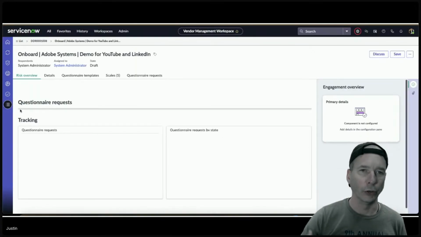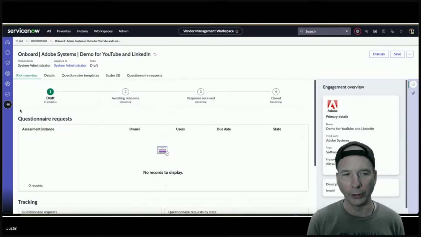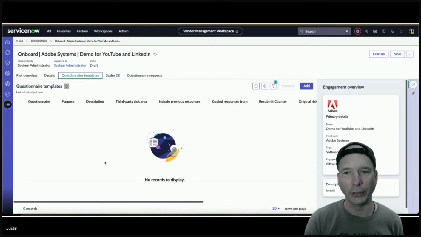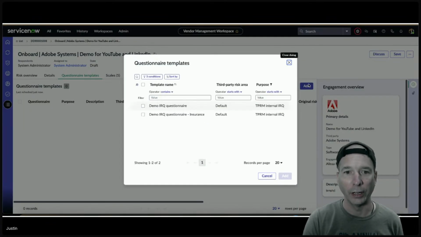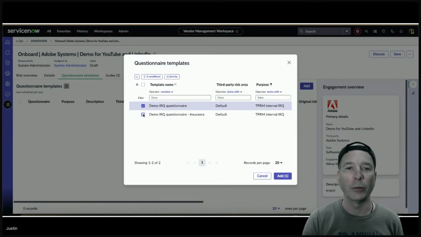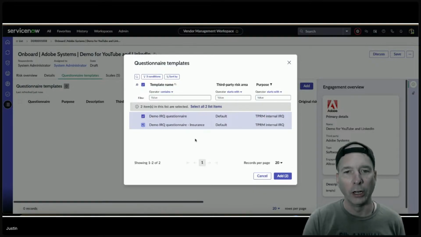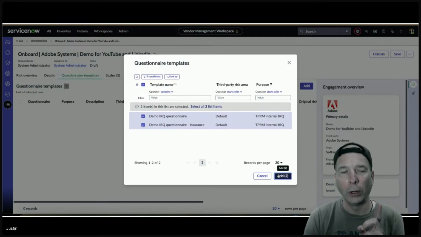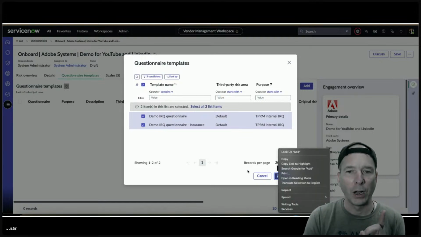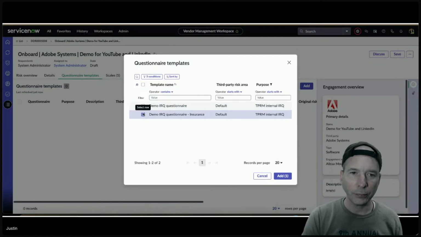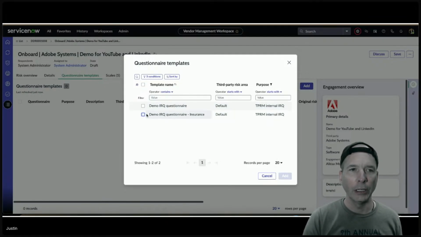So again, we're assuming the third-party risk manager is coming in here and setting it all up. And notice there are no templates associated with it. So I don't have any questionnaire templates. And this is where I would add my smart assessment engine templates. And I have two. I have the demo one that ServiceNow provides, and I have one that I created for an insurance company. And I'm going to add them both to my internal assessment record.